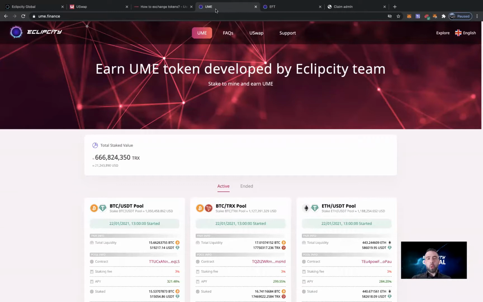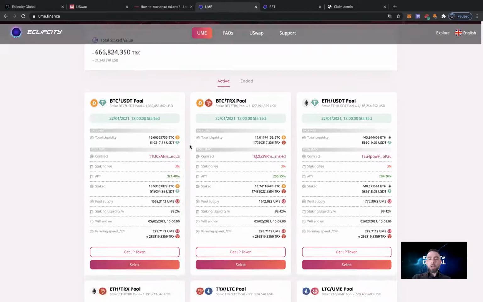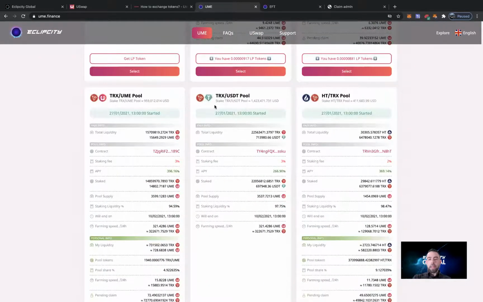You provide liquidity to USWAP, and then you stake the LP token. Remember, I added TRX USDT, and I received a certain amount of LP tokens. Well, that TRX USDT LP token, I can now use to farm UME. Let me see if I can find it here. Here we go, TRX USDT.